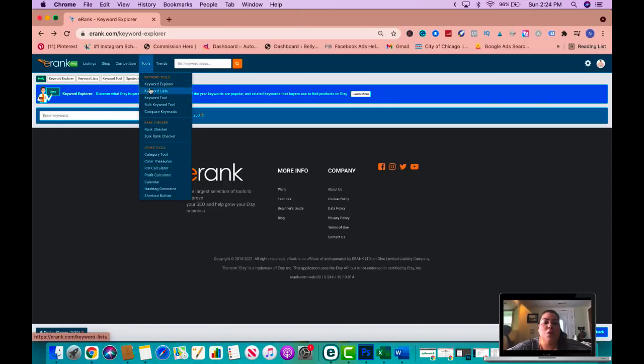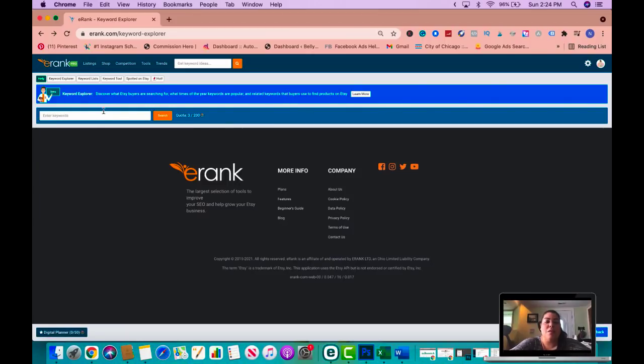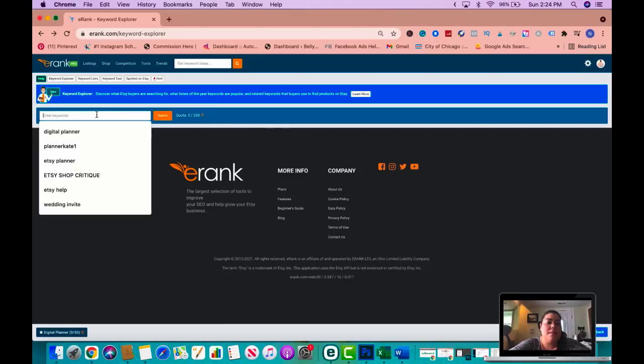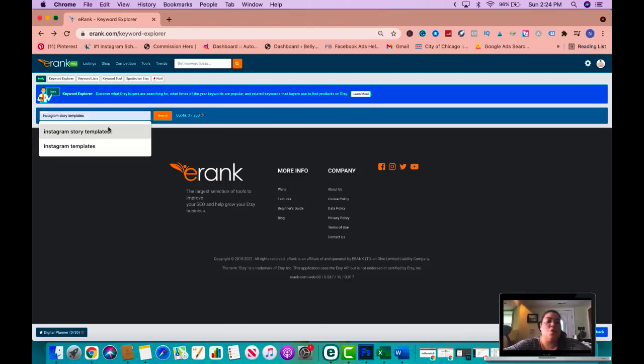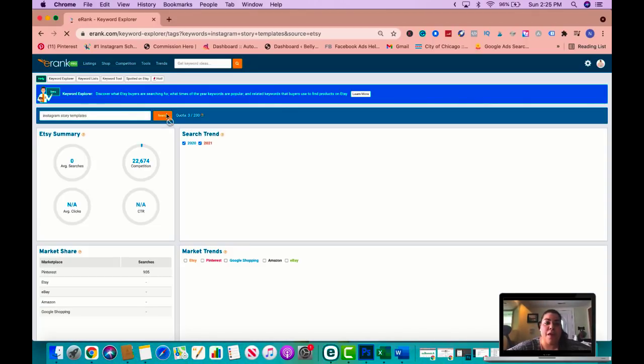So it's under Tools. You click here. This little window is going to show up, and this is where you would type in your idea. So I'm going to go ahead and type in, let's say the winning product is Instagram Story Templates. So I'm going to go with that. I'm going to do a quick search just to see if people are searching for that.